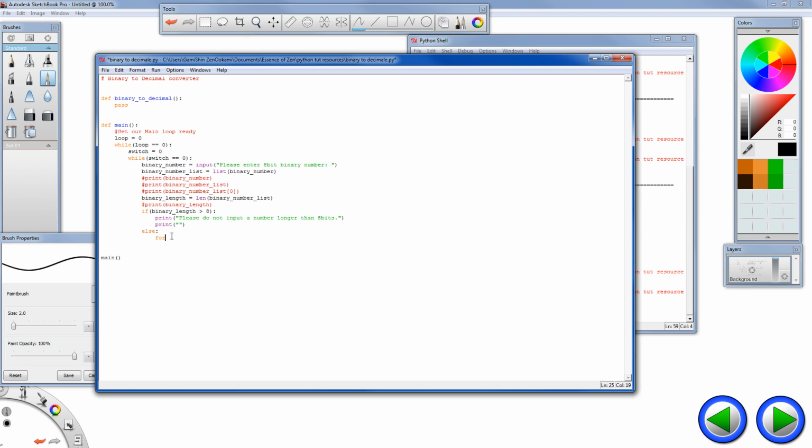Alright, if I can remember correctly, how do you do for loops in Python? Use the range. You can do range, but I don't think I need to use range for this. So we'll say for a new object, bit, inside of our binary number list. And I think this will work because we're checking for every single object in our list. And we're going to check them.